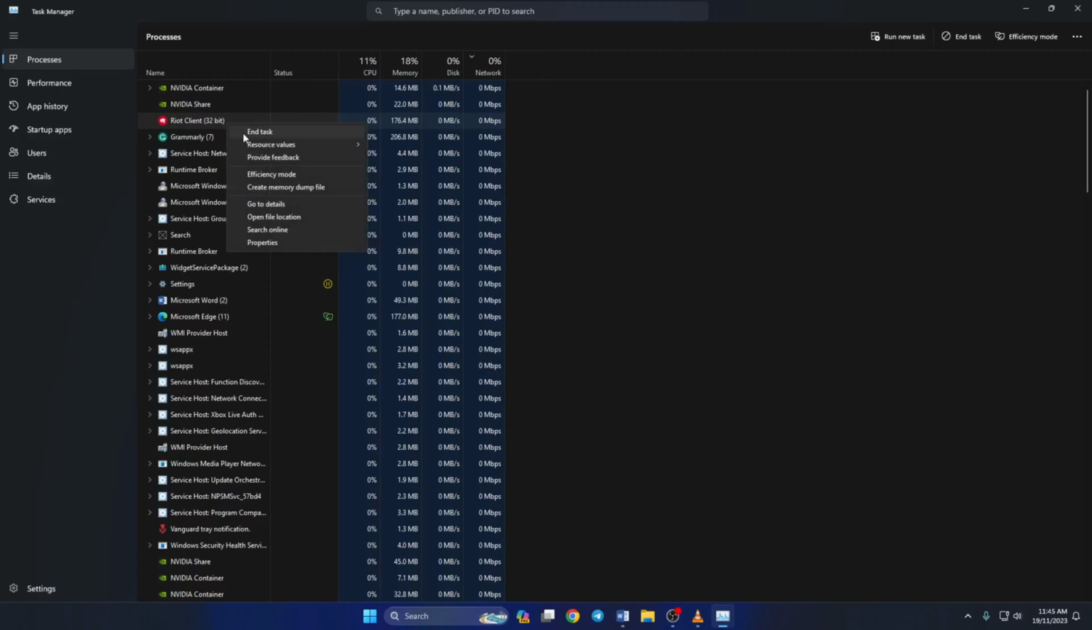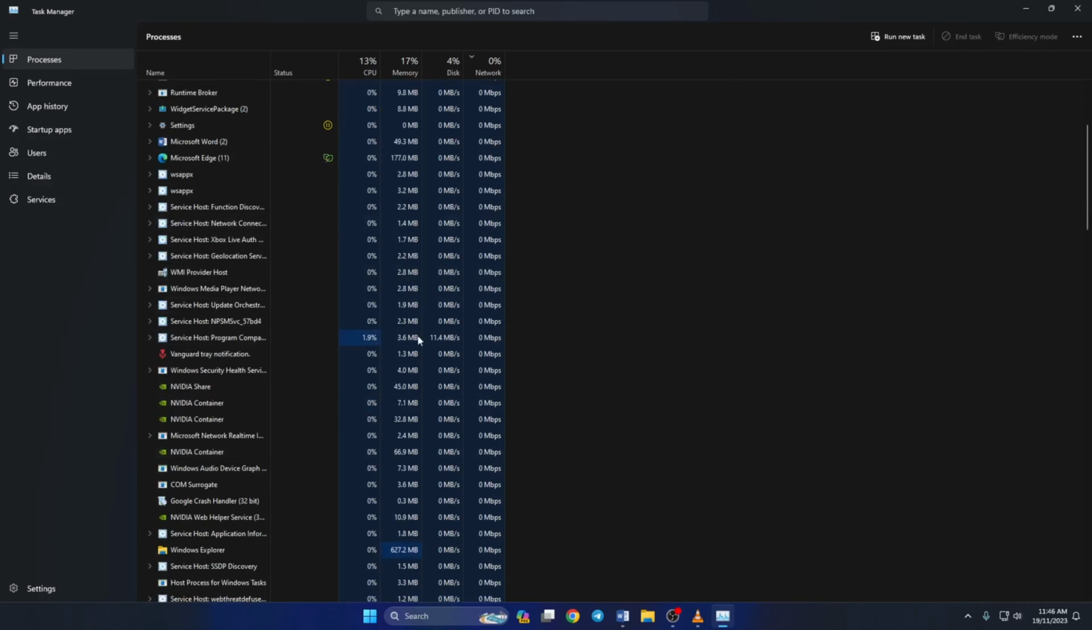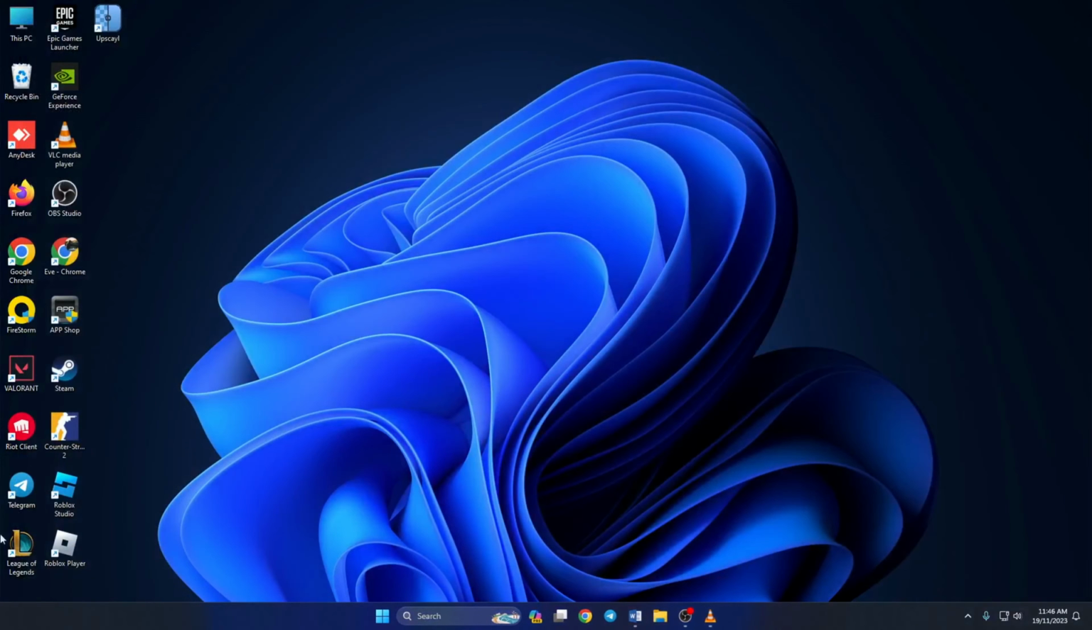Now just right-click on the process and select End Task. Now do this for other Riot Client-related processes as well. So now reopen League of Legends and see if the issue is gone.